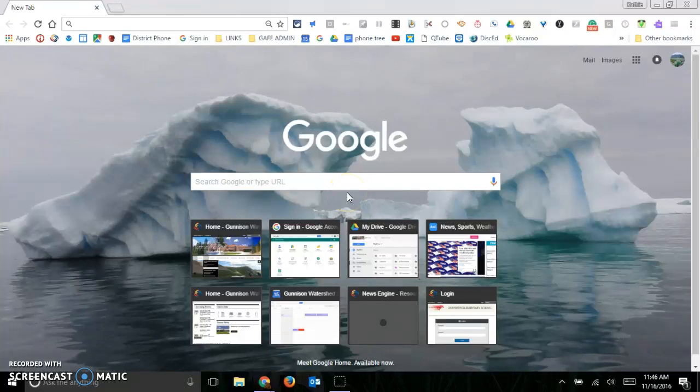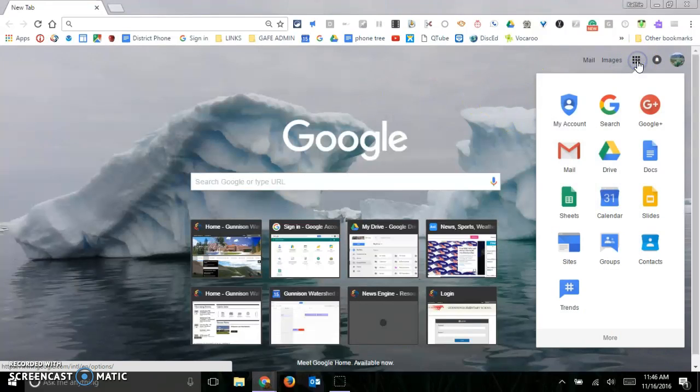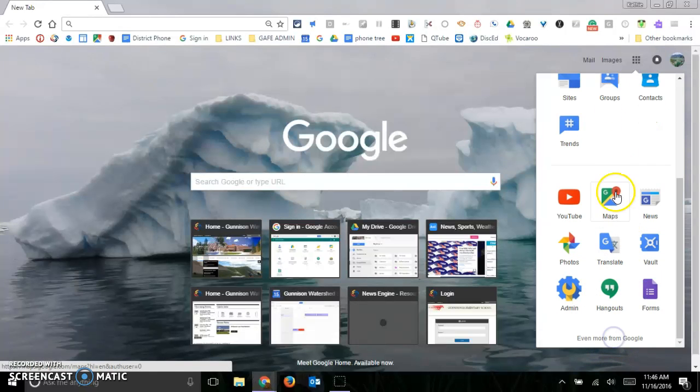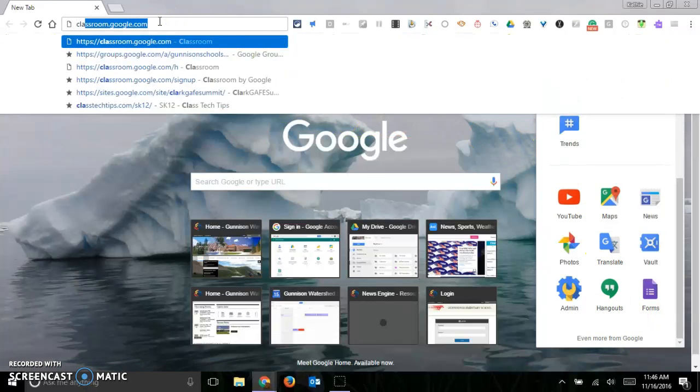Google Classroom is a really nice feature, and we have it for free within our G Suite. If you click on the 9 boxes, you might see it in here. I don't have it in mine, and it's not down here as well. So what you just need to do is type in classroom.google.com, and there comes Classroom.